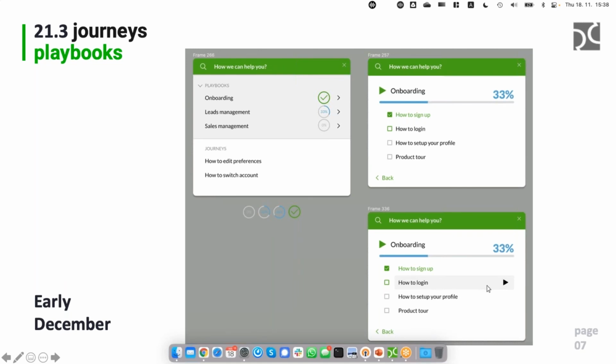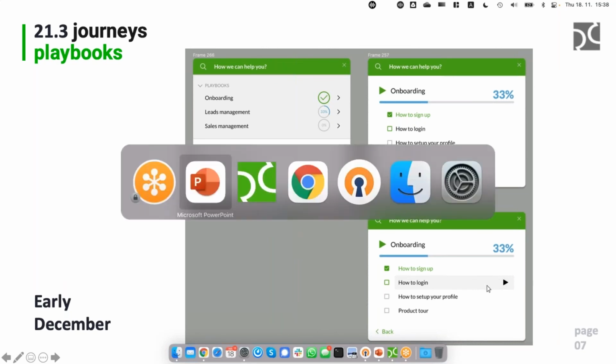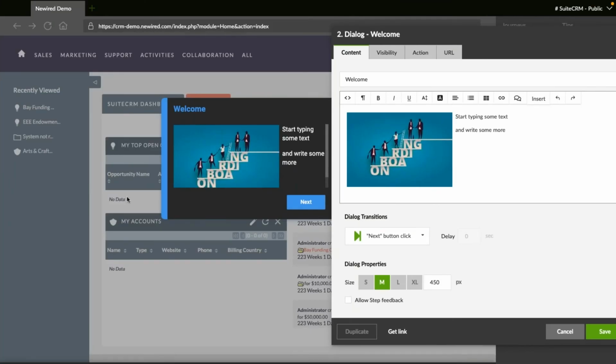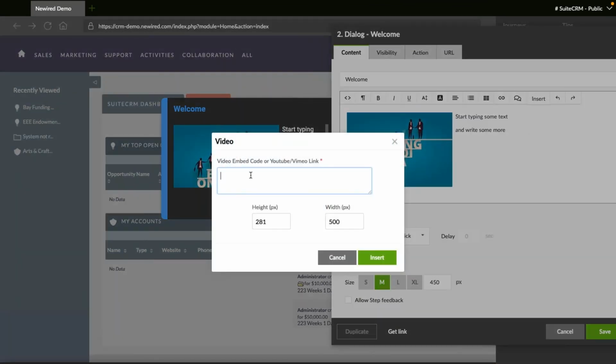Have you any plan to add the possibility to insert video in the tips and steps of the journey? This is a good question, still related to the media library. You remember that we have the insert image button. There is also an insert video button, but the videos are externally hosted.